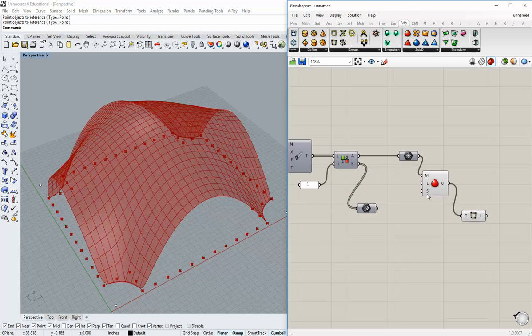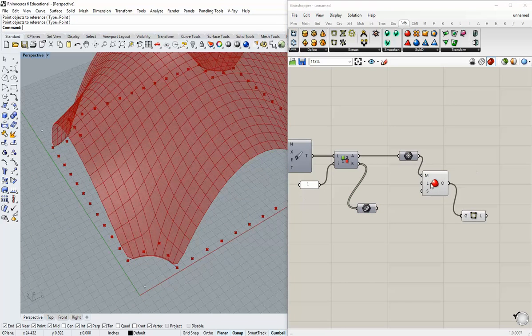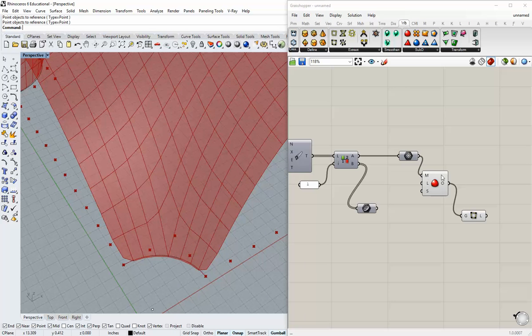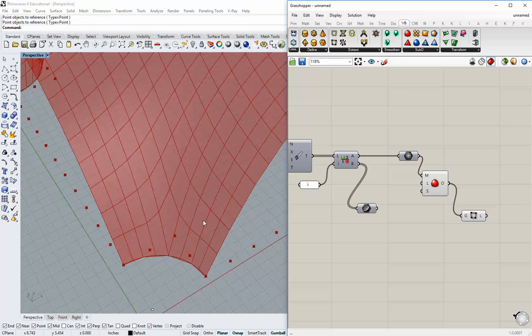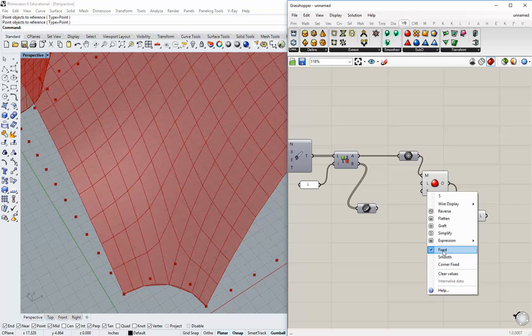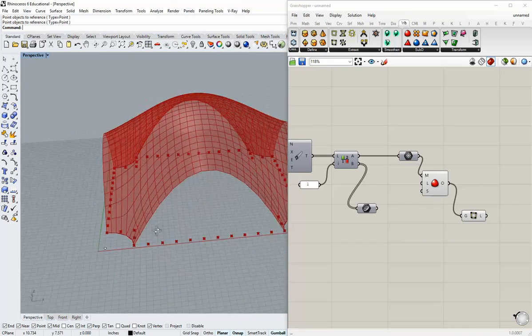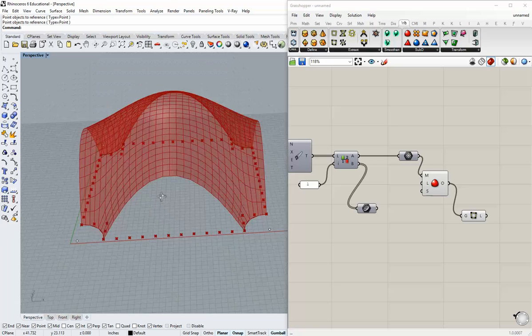So keep yourself organized. The other thing we're seeing when we do this Weaverbird stuff is that our corner points are starting to erode. So we could just make sure that's on fixed. If you right click on the S input, you'll find fixed there, and you'll see that that's now reconnected.